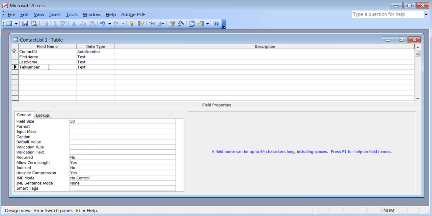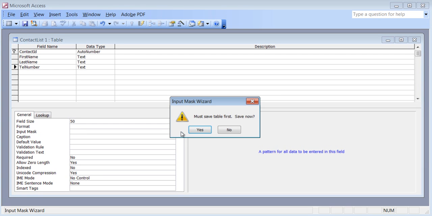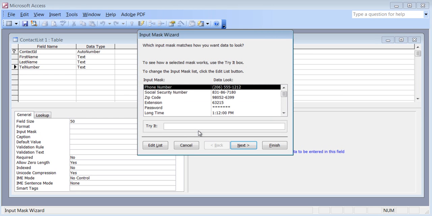You see that? And for telephone number, I want to set an input mask. I want to set an input mask in such a way that when somebody types 416123456 it will automatically put things in a certain pattern. So let me show you what I mean. So when I click here in the input mask, I'm going to click on the dots at the end. It starts as asking me to save it. I say yes. And here's the wizard.